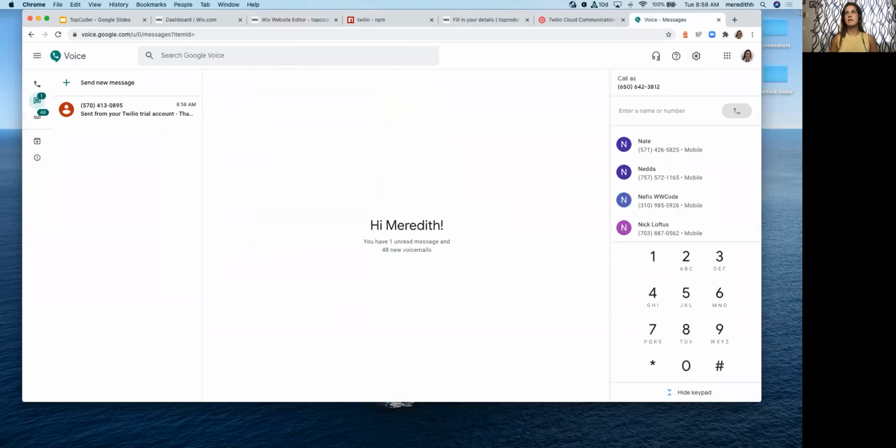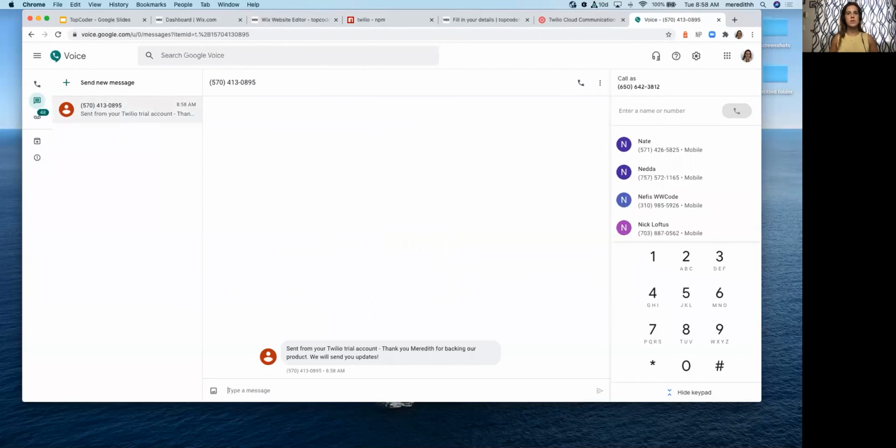So at 8:58 a.m., which is what time it is for me, I got a new text message from my Twilio account that says, thank you, Meredith, for backing our product. So we're able to get that username from the user entry, and then using the templating that we did in the backend, we can pass that value via the text message to create a really personal experience for the end user.